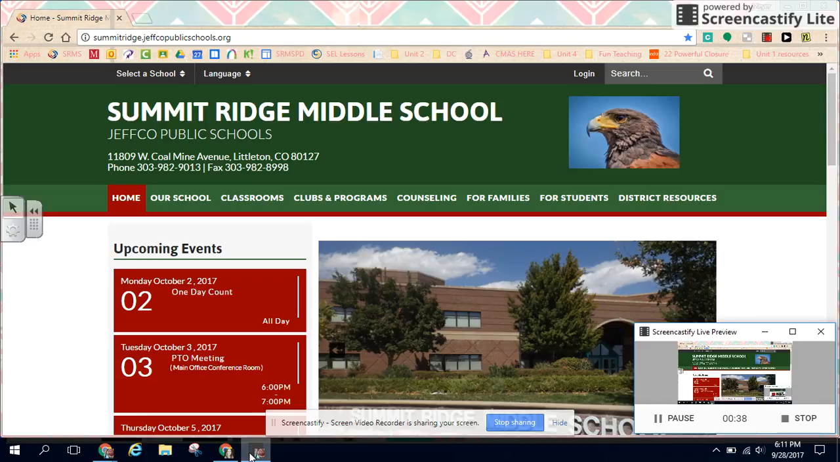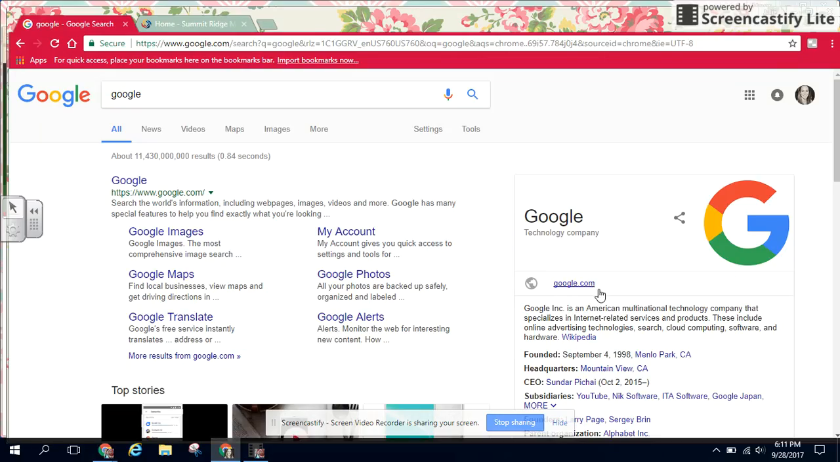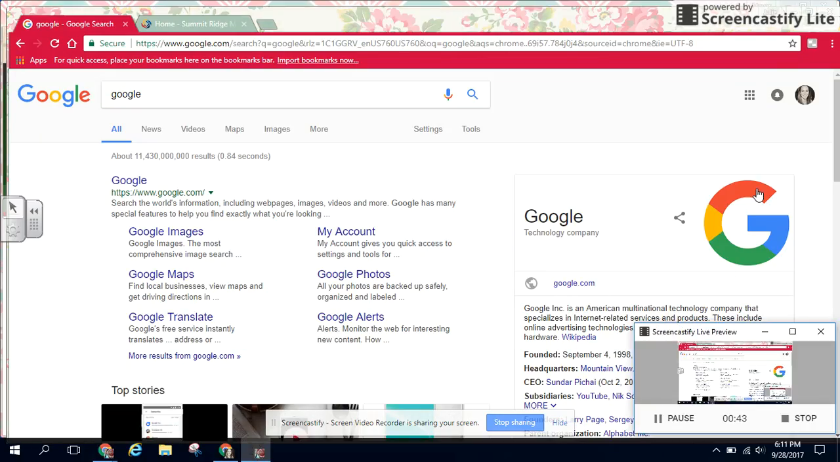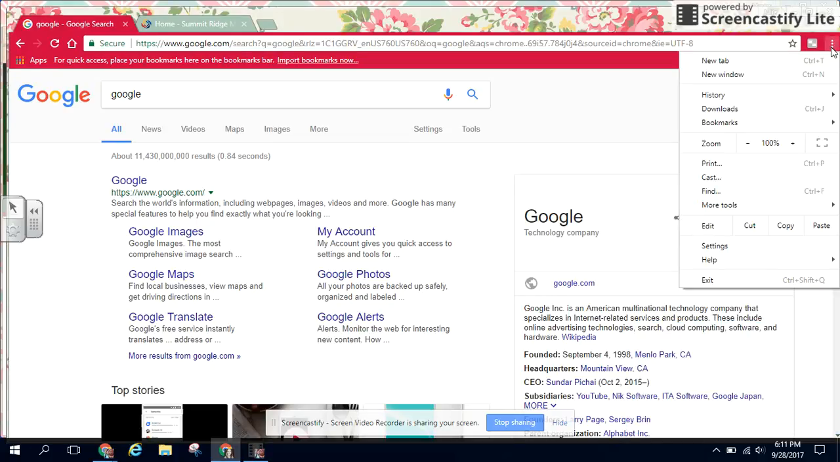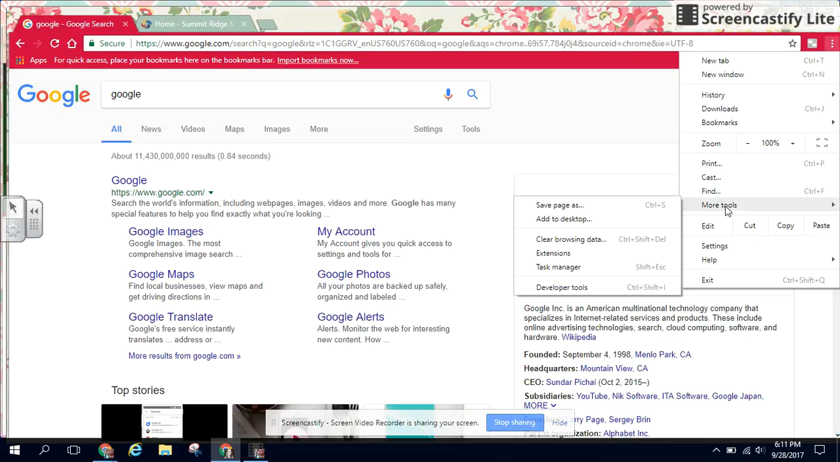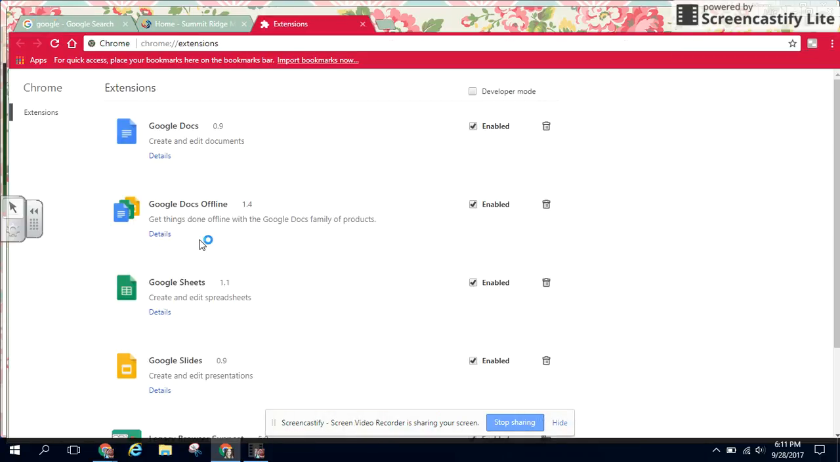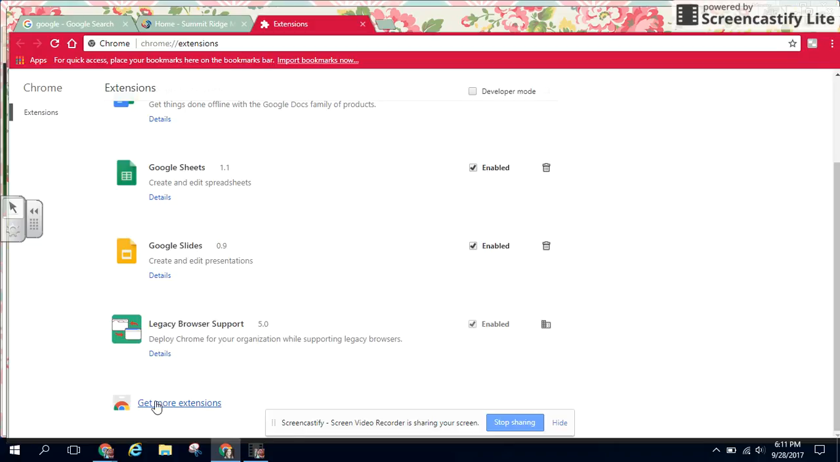So the first thing you're going to do is on your three little bubbles here, you are going to go to the three dots and you are going to go to more tools and you are going to go to extensions because you have to add an extension. So once you click extensions, you're going to scroll to the bottom and click get more extensions.